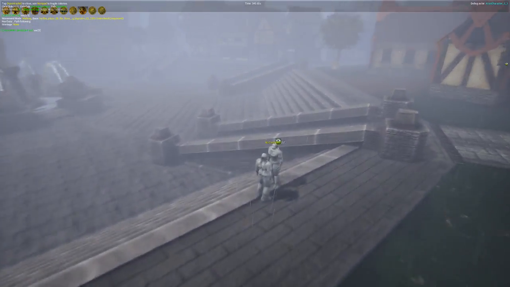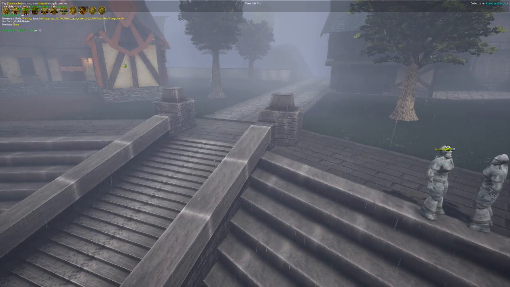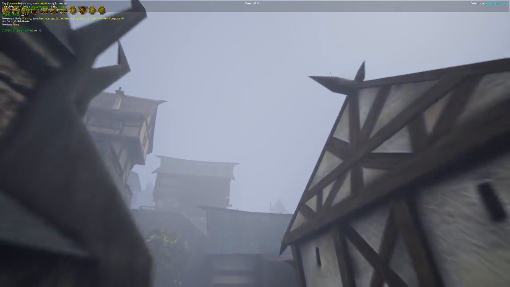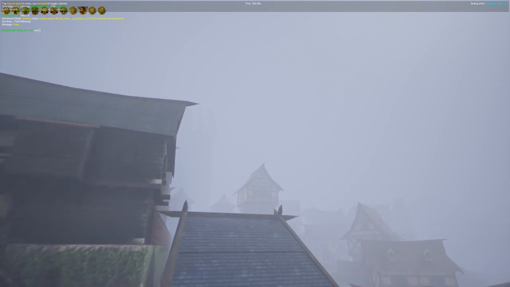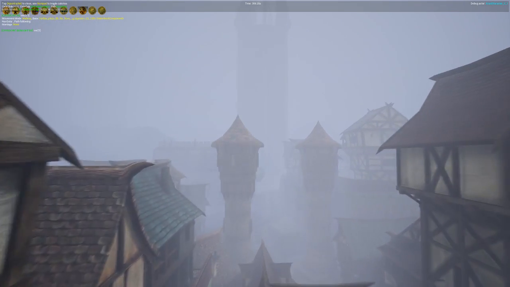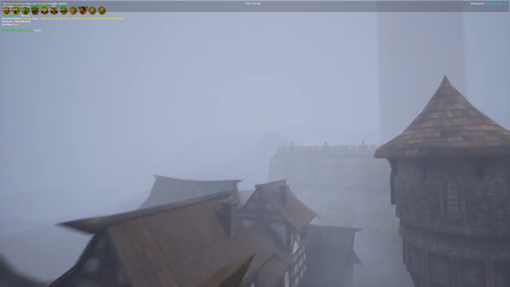I can move without being on him. I can go now in the tower. I can fly. I can fly. I wanted to go here. Actually, I can fly, boys.